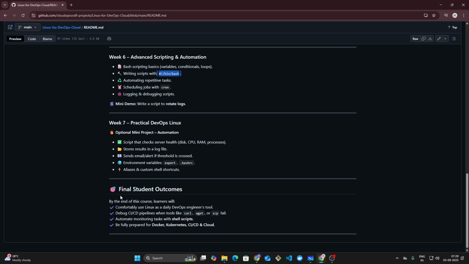Okay. The final outcome of this course will be that you can comfortably use Linux as a daily DevOps tool, debug pipelines when a command fails, automate monitoring with scripts, and be fully ready for Docker, Kubernetes, and cloud projects. So that's the complete Linux for DevOps and cloud syllabus. Over the next 2 months, we will go from beginner to advanced, step by step, with demos, real world examples, and many projects. If you are serious about becoming a DevOps and cloud engineer, this is the foundation you can't skip.